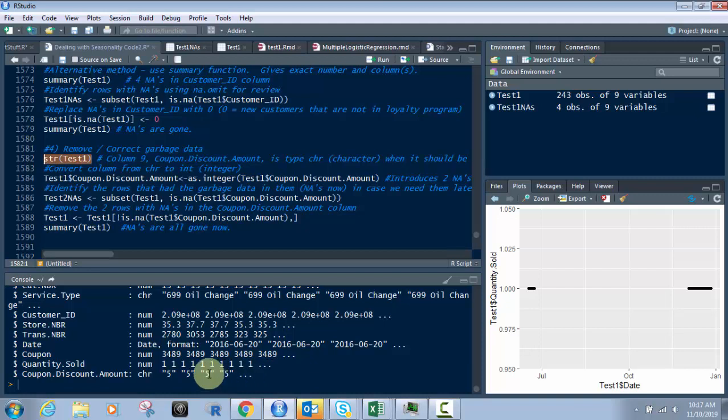Somebody's name in there, right? So that's why it's character. Well, that last column, to work with it, we need it in numeric format. So I need to change this from character to numeric, or to integer in this case.